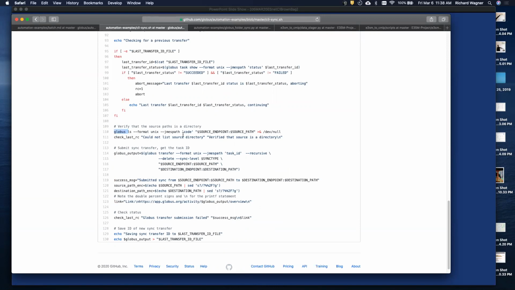So this is actually a lot of code to wrap up a couple of commands. One is this right here. What we check for is, is the source a directory? Because this is a recursive transfer, so you can only do that. You can't do a recursive transfer on a file. Then we submit a transfer.